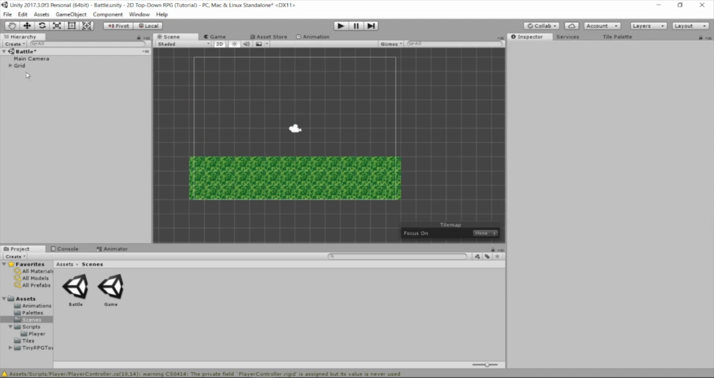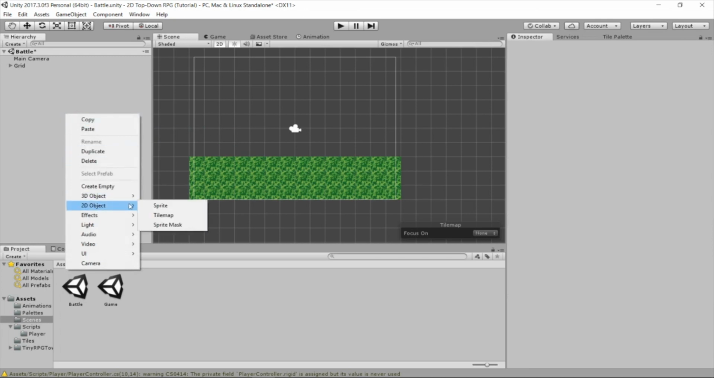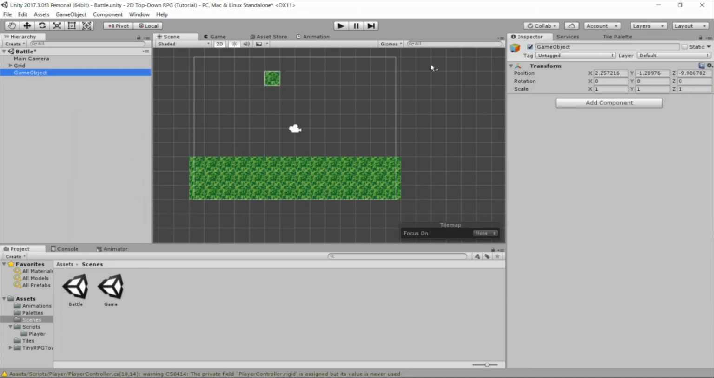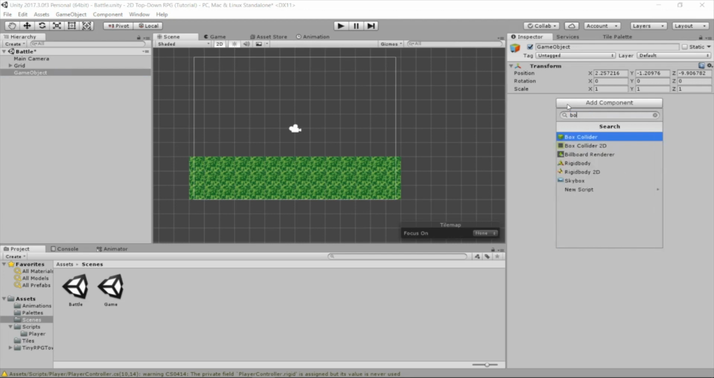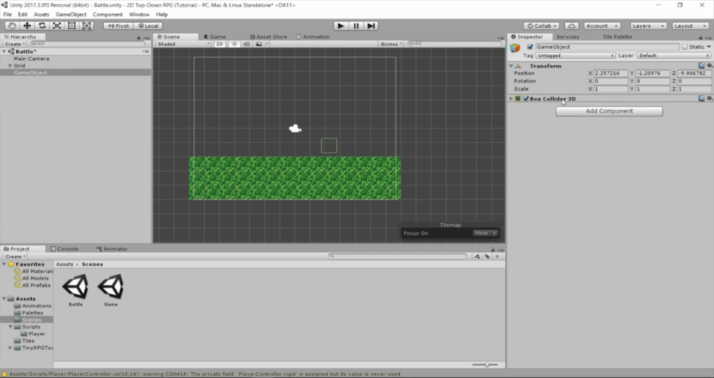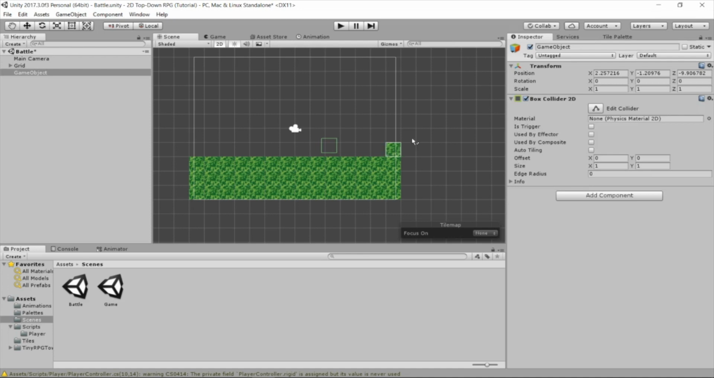So we're gonna add 2D. We'll just create an empty, and let's add a box collider. Let's just move this whole thing right there. Whoops. Edit collider. Now let's just drag this up. Drag this just below the ground, just in case, so there are no glitches.